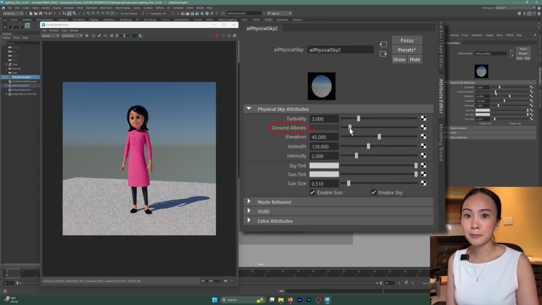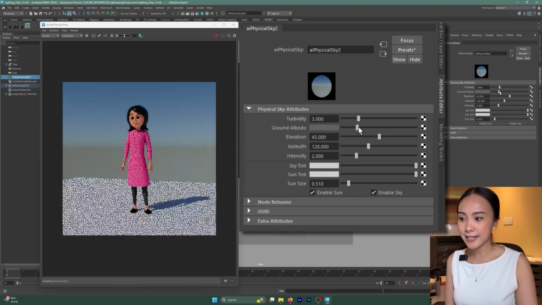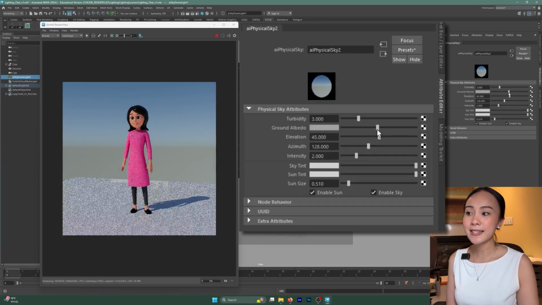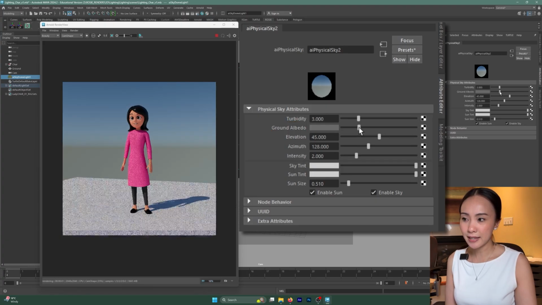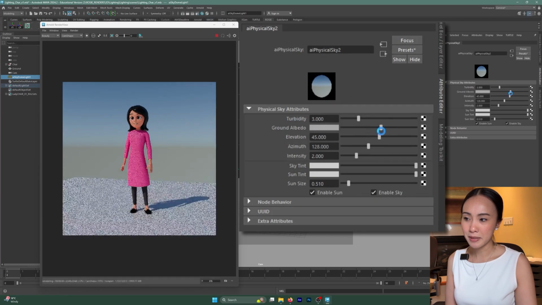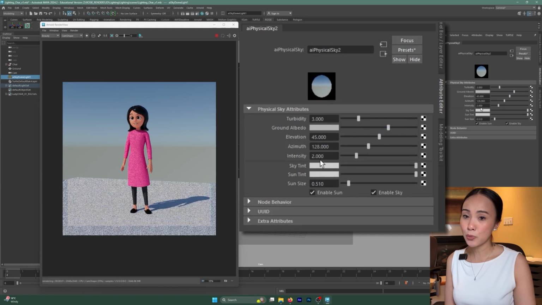Ground albedo. For the ground albedo, if you increase it, you notice that there is more light bounce in the scene now, right? So we're talking about the bounce, not the intensity of the light, because that's for the intensity right here. We are talking about the bounce. So I think we can play with maybe this much. Because sometimes you don't want to increase your intensity all the time. You just want a little bit of hint of brightness in the scene, and this ground albedo would help a lot.